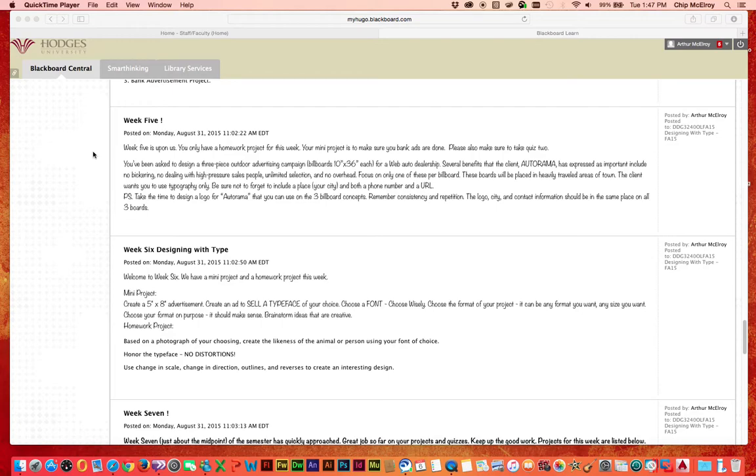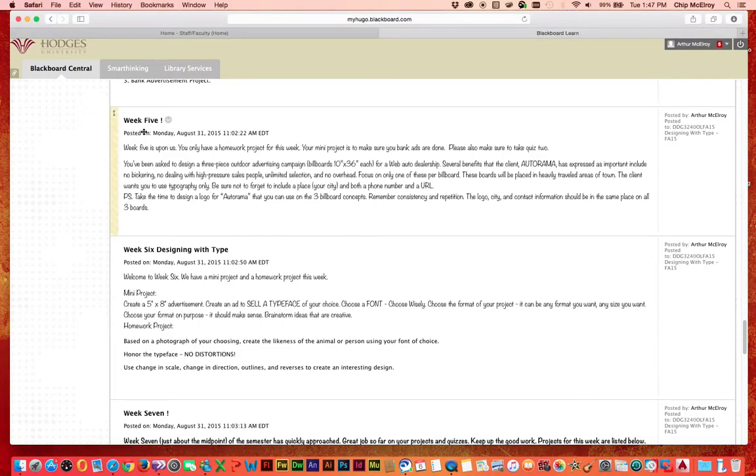And this week, we're going to push that visual hierarchy a little bit more. You can see the week 5 announcement here is that we're going to do a series of 3 billboards. Each one is 10 by 36 inches. You are going to create the billboards for the client Autorama. And you will see in the week 5 folder a description of who Autorama is and what kind of car services they provide. So you're going to do an Illustrator file with 3 artboards.